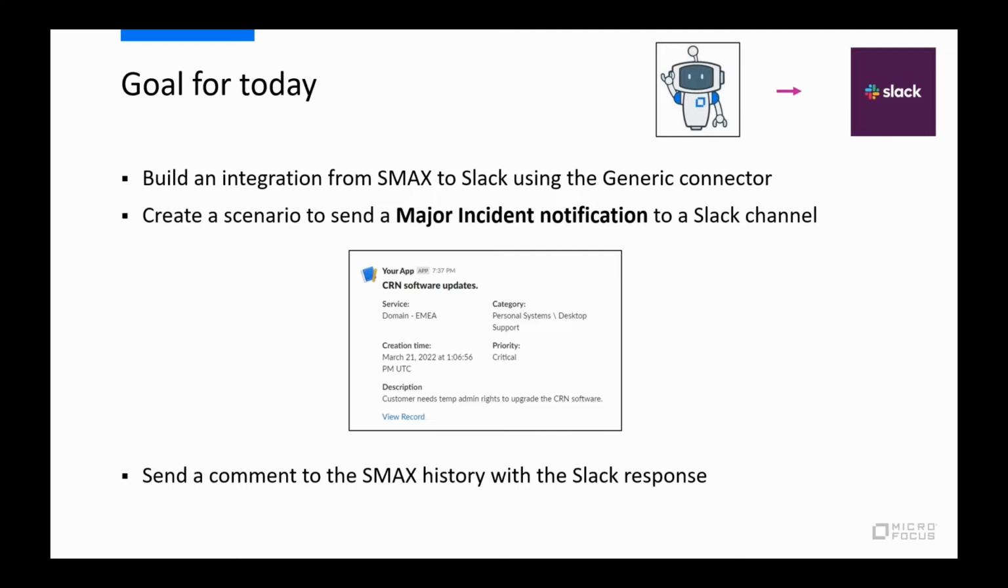So the goal is to send a major incident notification into a Slack channel, and the message should look like this screenshot here with a nice classification, maybe with some tags, bold fonts, converted timestamps, a description, and a link to the record itself. And once the notification is sent to Slack, we also want to update the SMAX source record to write a short update into the history with the Slack response. So that's the goal I have for today.